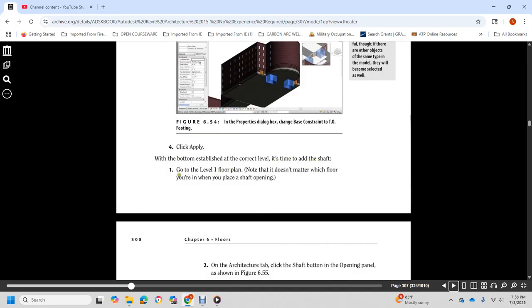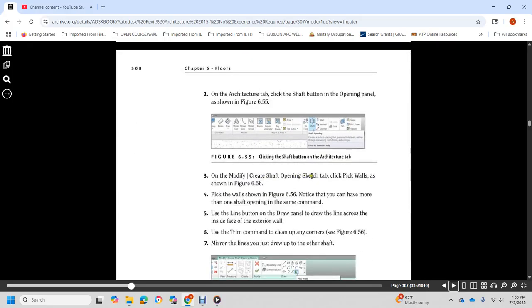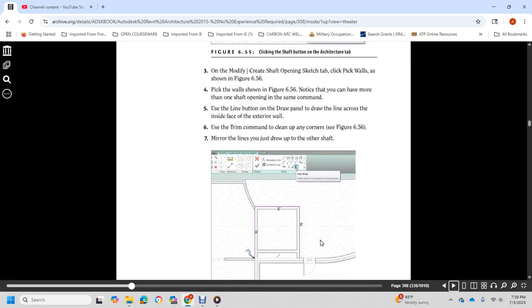Note that it doesn't matter which floor you're on when placing the shaft opening. On the Architectural tab, click the Shaft button on the Opening panel, as shown in figure 655. On the Modify Create Shaft Opening Sketch tab, click Pick Wall, as shown in figure 656. Note that you can have more than one shaft opening in the same command. Use the Line button on the Draw panel to draw a line across the inside face of the exterior walls. Use the Trim command to clean up any of the corners. Mirror the lines you just drew over to the other shaft.